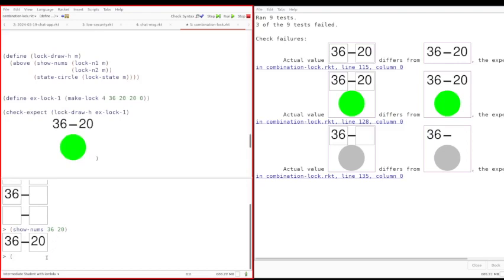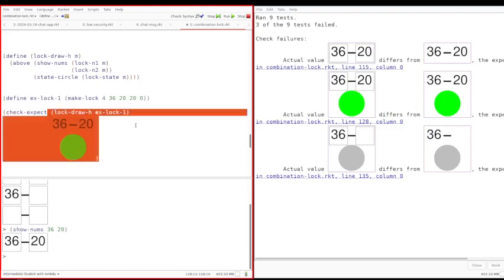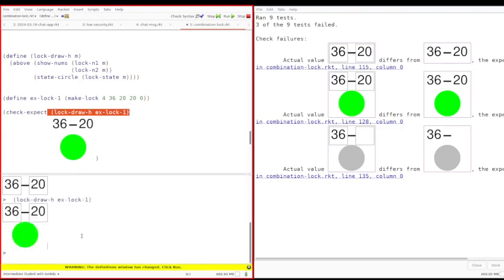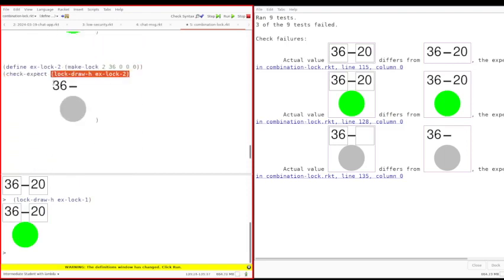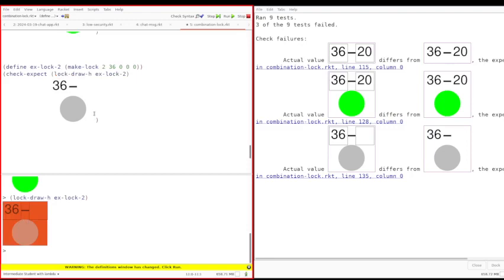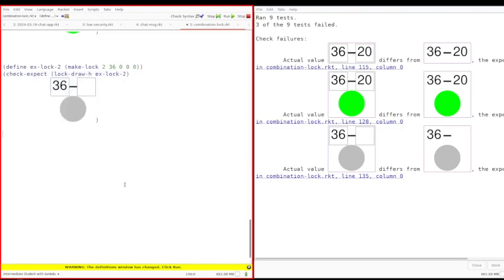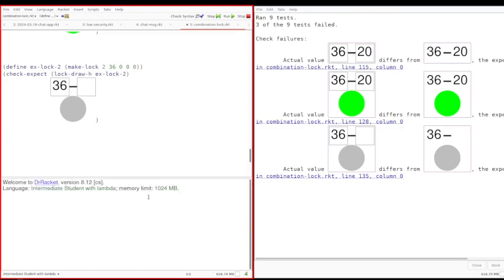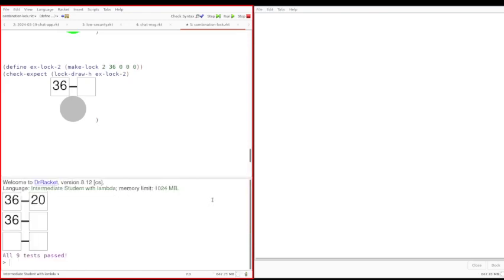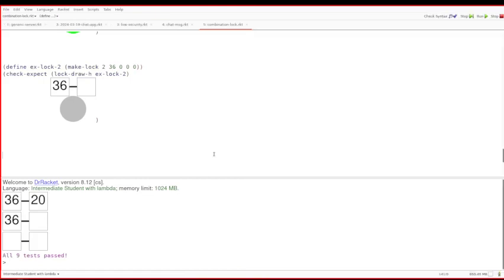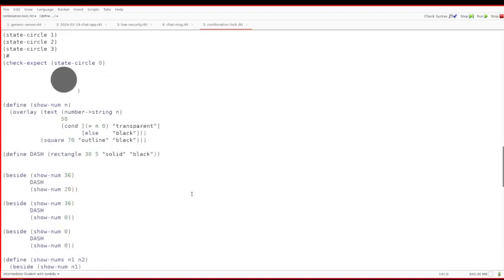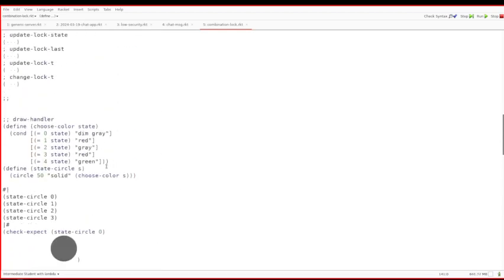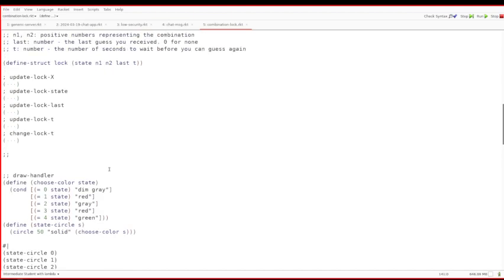And then let's get this one updated. Okay, and one more test to update. Yeah, okay. The gap between the circle and the numbers now kind of shows that it's not perfect, but we'll live. Okay, so now I believe that we pass all the tests again. Shoot. Okay. So we've got a draw handler for the combination lock, and we've got the updater functions.